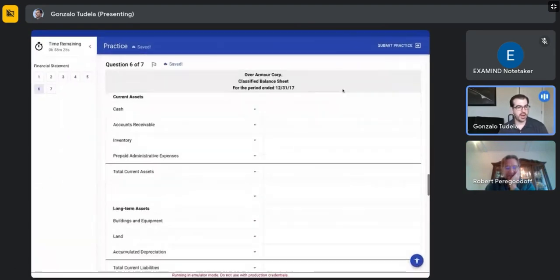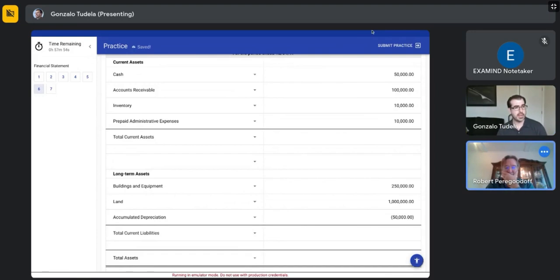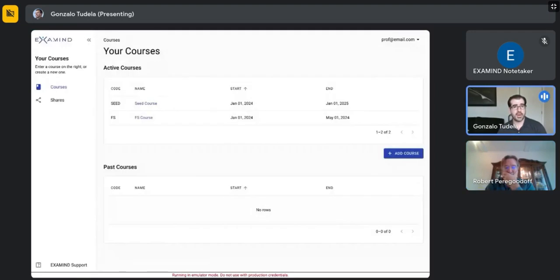And so as I put in numbers, let's say it's 50,000, accounts receivable 100,000, inventory of 10,000. Now check this out. Building and equipment, 250,000, land, accumulated depreciation, minus 50,000. It goes into brackets. So everything I can put brackets or minus, it will automatically create it into an accountant style. Wow. Okay.